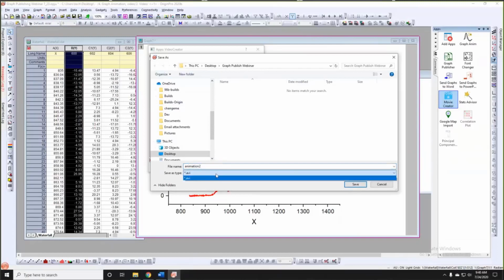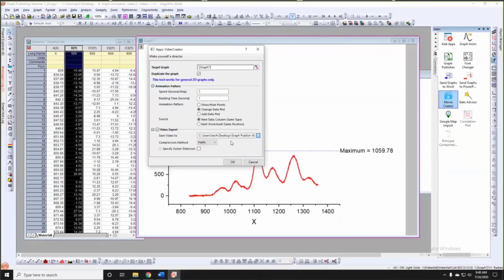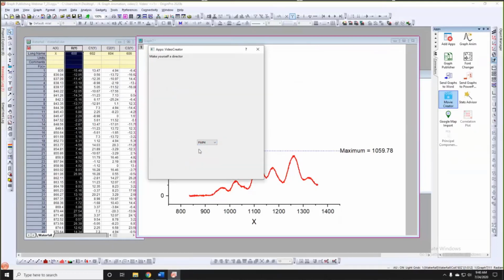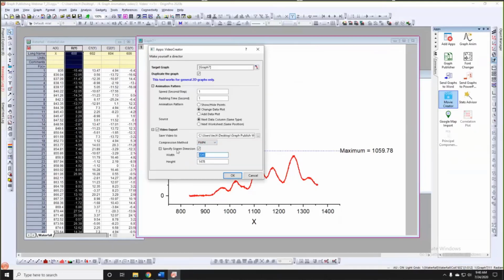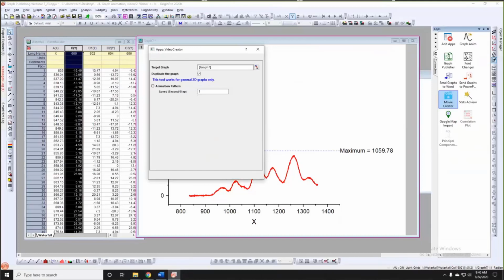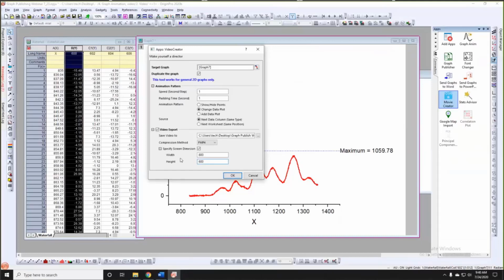You can choose the graph type here. Actually, the graph type is selected from here. And I will make the dimension of the graph video, let's change it to a smaller value. Okay, let me click OK.